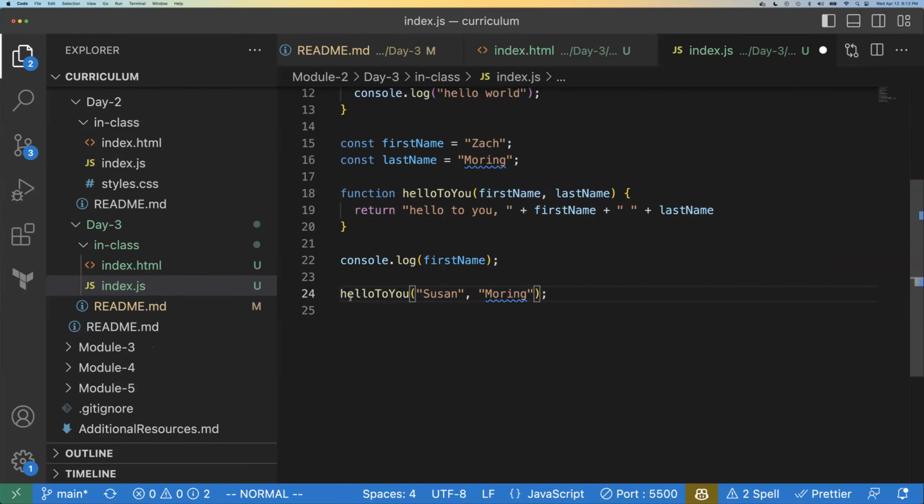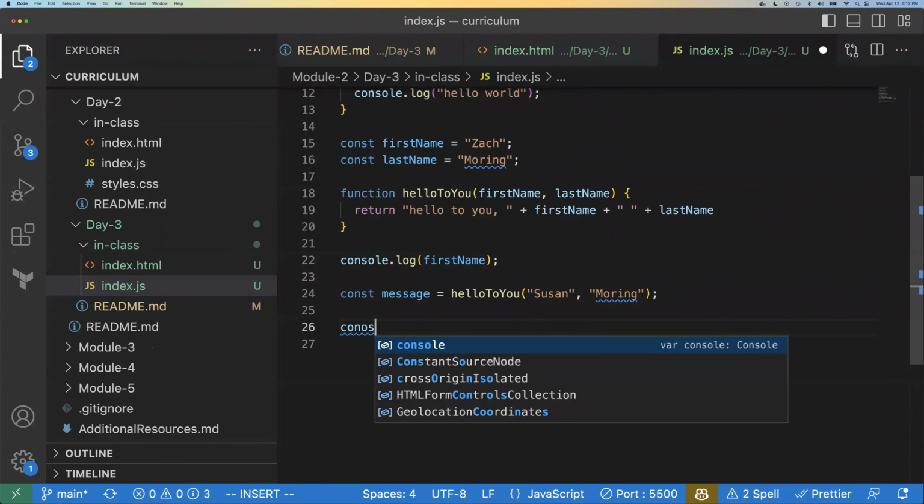Okay, so now that I have hello to you returning something, if I want to keep it, like if I want to be able to reference that later, what do I need to do on this line? Create it as a variable. Yeah, exactly. So we can do const message equals the result of calling this function. So message will become whatever this function returns. And so now if I want to console log it, I can.